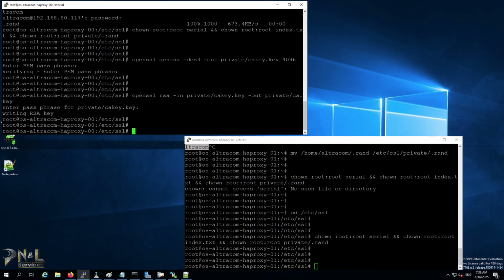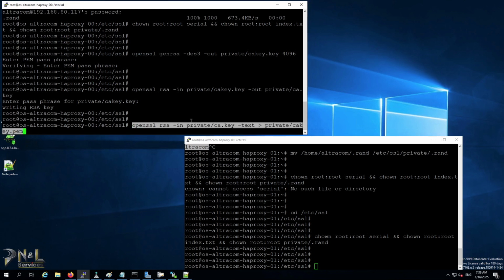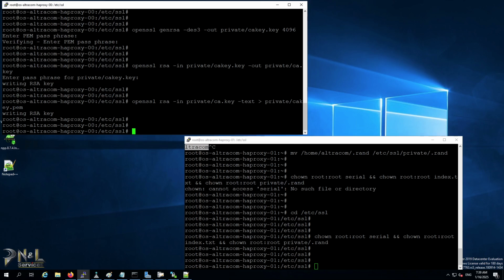And then we're now going to create a PEM file from the CA key, CA.key to CA key.pem, which is going to remove the password or the passphrase that we created earlier on. So next, we're going to generate a certificate sign-in request, and we're going to do that on the first proxy server.